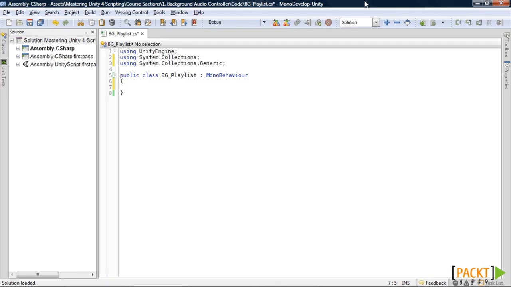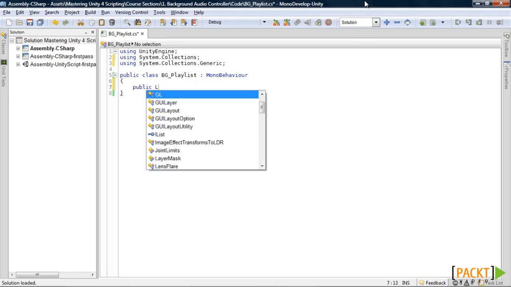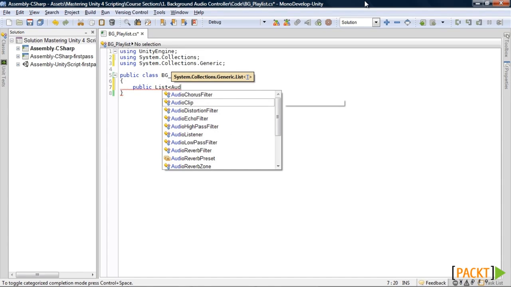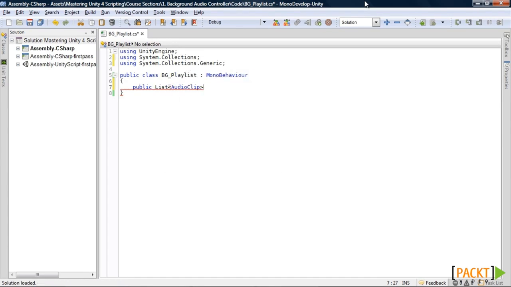Then we'll go to variables. First will be a list. This is what we will use to hold our audio clips. So go ahead and type in AudioClip. We'll call it myList, and it will equal a new AudioClip list. Next variable will be a public int. Call it myIterator. Set it to 0.